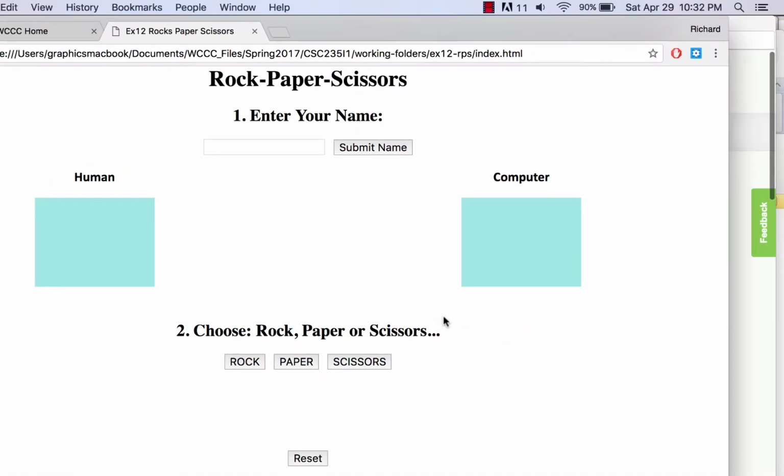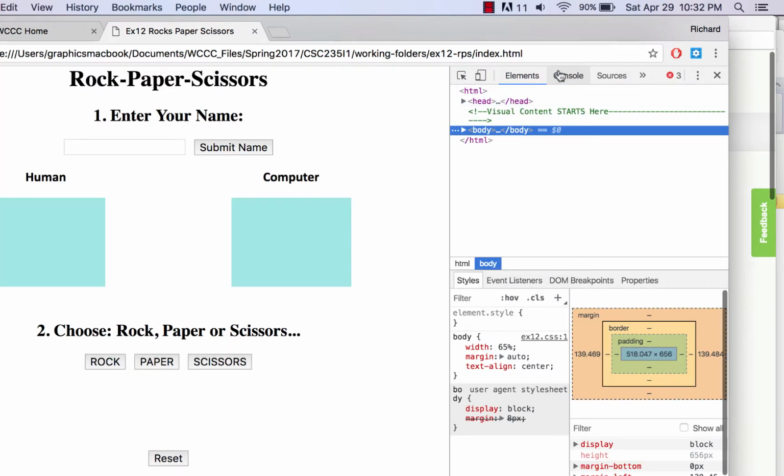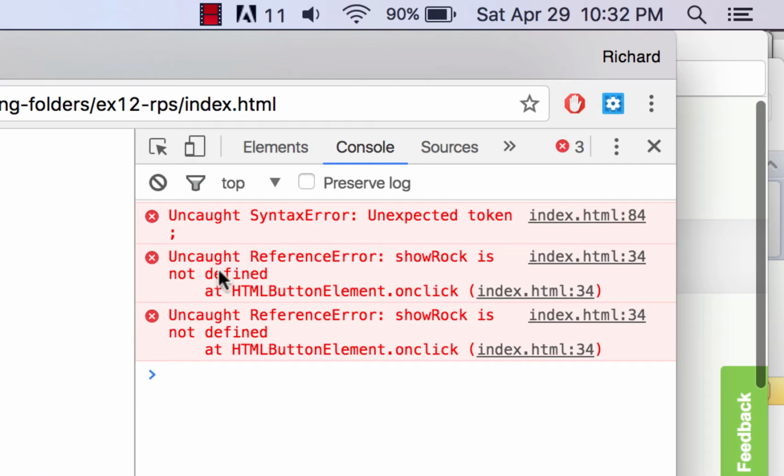If we do an inspect. So how do we do that again? We just do control inspect, and we go to the console, and we see if any error showed up. And here they are. They're showing up.